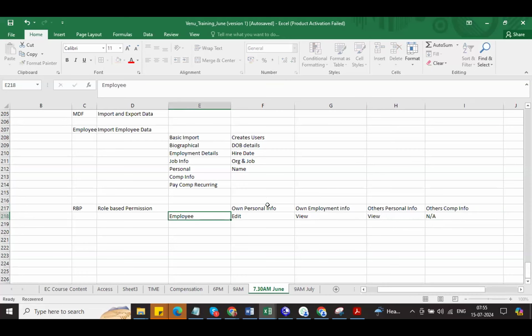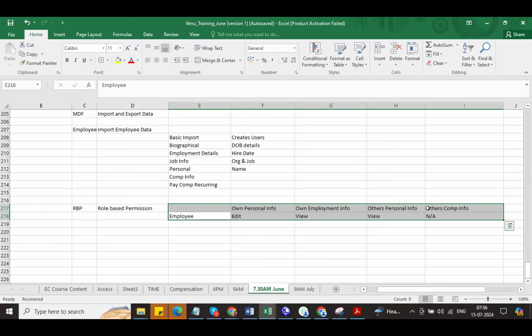So as an employee, I should be able to edit my own personal information. I can see my own job or the comp information. When it comes to others' personal information, I can view, but others' comp information, I should not be able to view also.